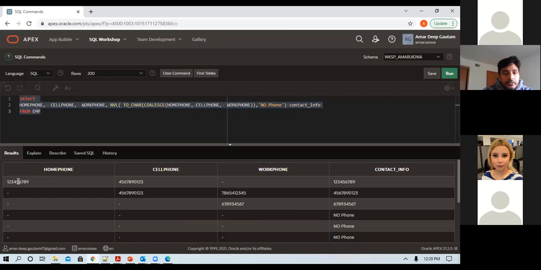What happens if this has a phone number, it will display. This also has this one. This also has this. Doesn't have, then I'm using "no phone" because I'm using the NVL function to default it to no phone if I don't find any.